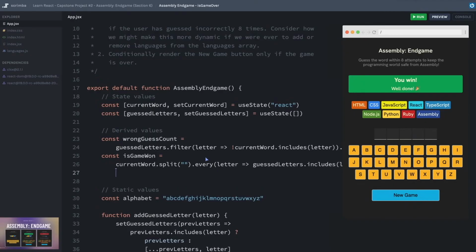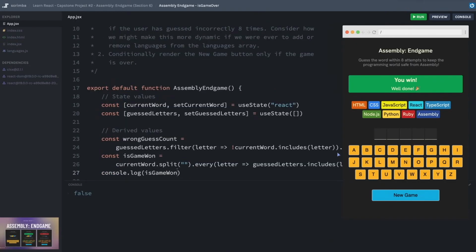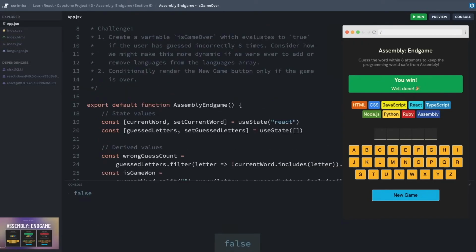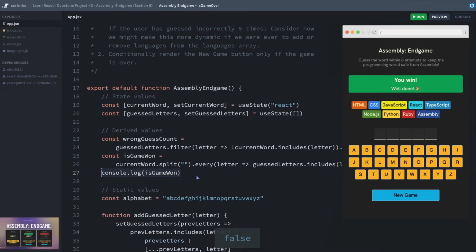Okay, cool. I think that should work just fine. Well, maybe let's go ahead and console log it. So we'll console log isGameWon. We'll hit save and then just type out the correct answer. So false, that's good. We haven't yet won the game. R-E-A-C, that's a bunch of falses, and then T, and we evaluate to true. Perfect. Let's close the console, get rid of our console log.